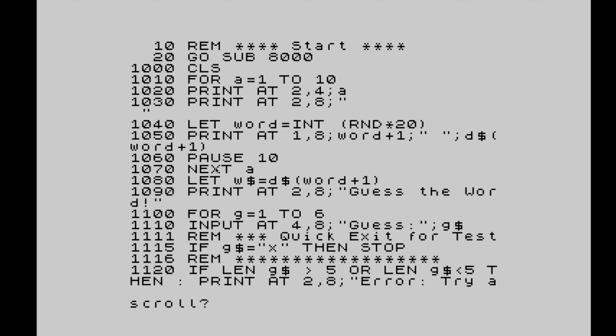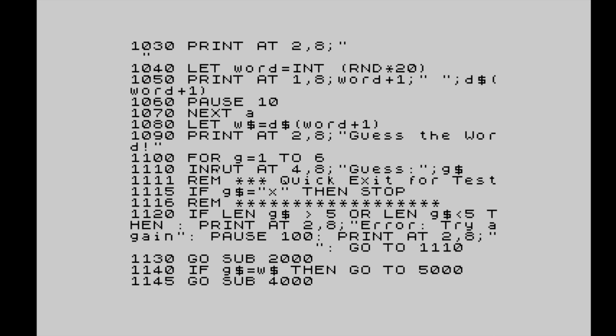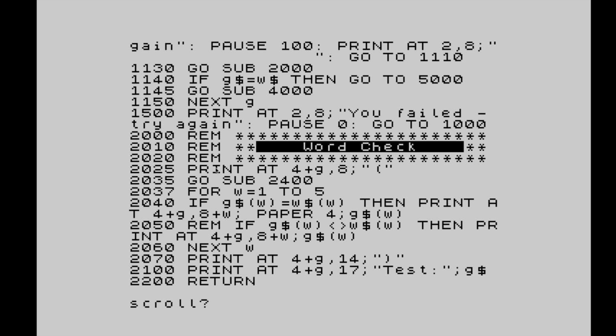So the next step was to expand on the checking of the words. So it's a slightly bigger program there, and I put some rem statements in so I knew where things were. Yeah, this is where I may have started to overcomplicate things. There's lots and lots of checking here. Say if G string W equals W string W, then print. And what that should do is print if the word is correct or the letters are correct.